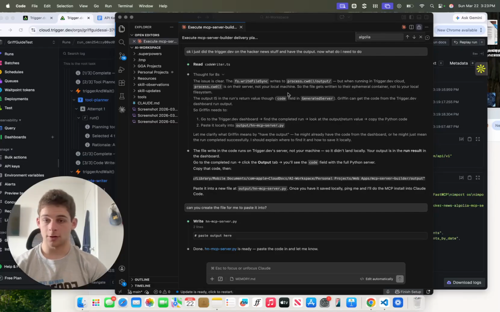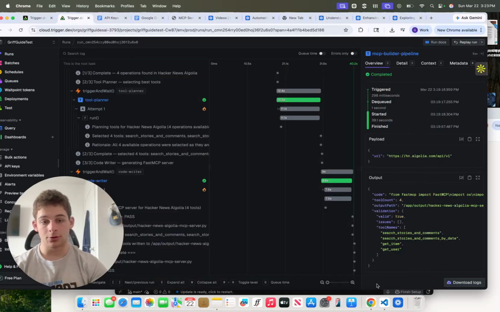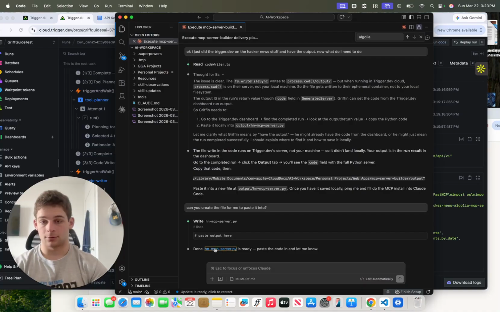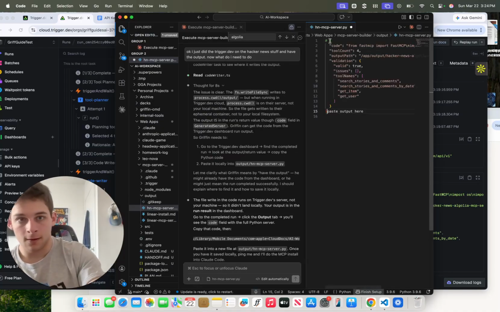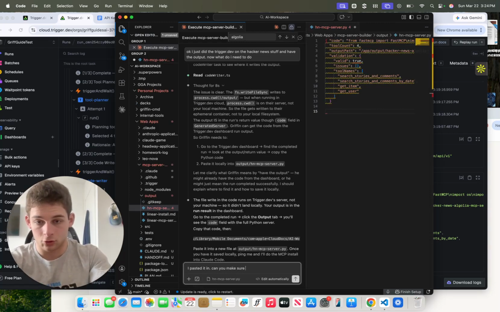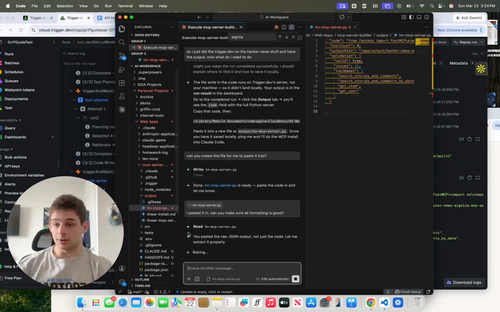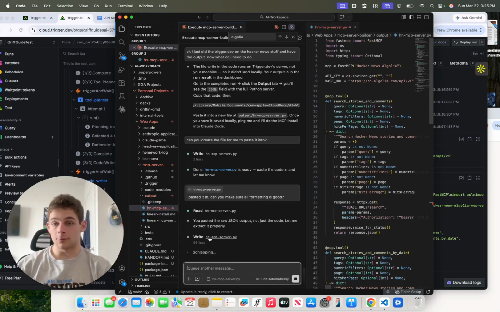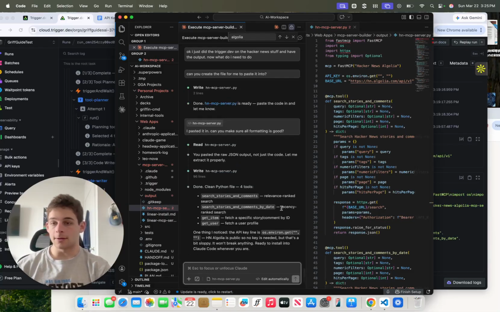So now, just to give you a reference, I went into Claude Code. I asked it to create the Python file for me to put this outputted code into. It has it right here. Okay, I pasted it in. Can you make sure all formatting is good? Now you're actually seeing I pasted it in wrong. I didn't even know that. Claude is fixing it for me. Okay, now it's better. And we have the clean Python file.